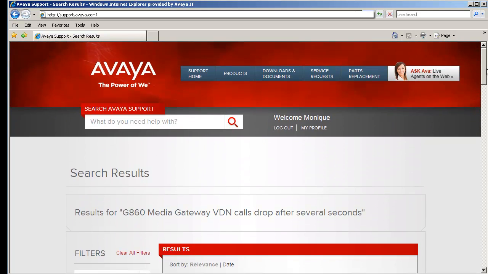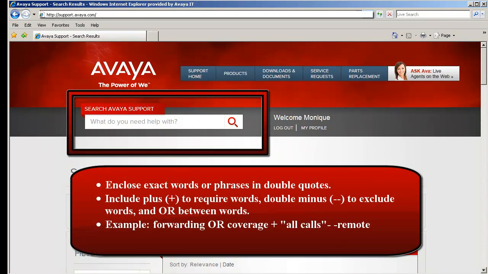One last tip. You can also perform more advanced searches in the Global Search field by following these tips. Enclose exact words or phrases in double quotes. Include plus to require words, double minus to exclude words, and capital OR between words. For example, forwarding OR coverage, plus "all calls", "minus minus remote".